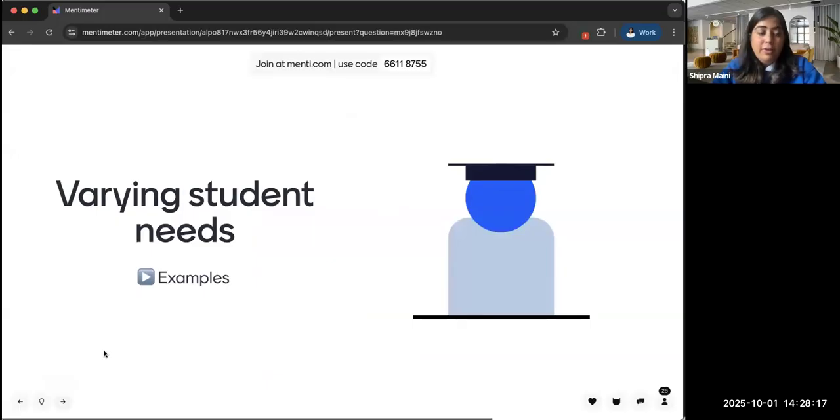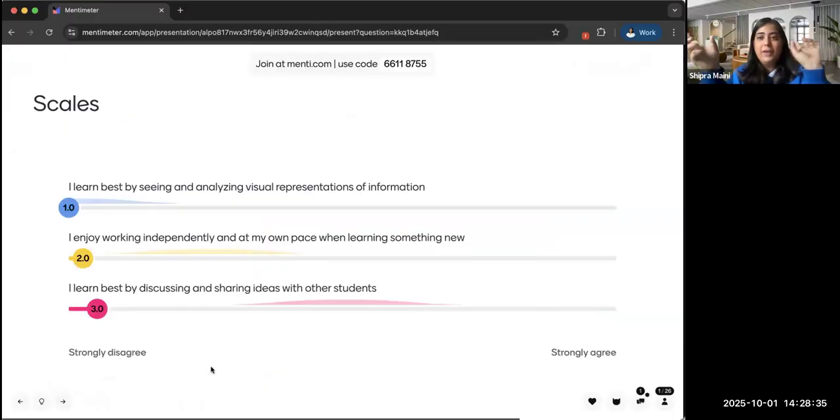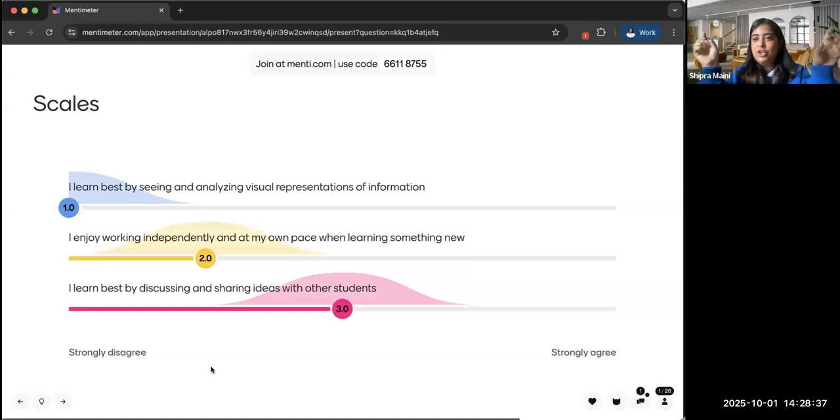Now, going forward, we look into varying student needs and some examples. So the best slide type that you can use here is scales. You scale them from strongly disagree to strongly agree. You can change these also. You can change this from 0 to 10, 0 to 5, 0 to 100. You can change these extremes however you want.